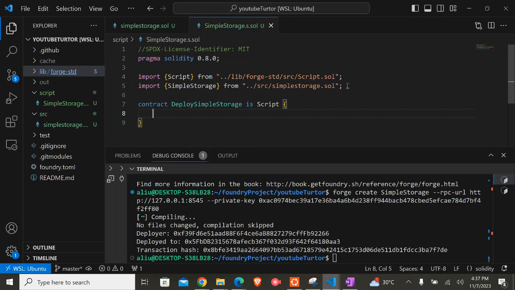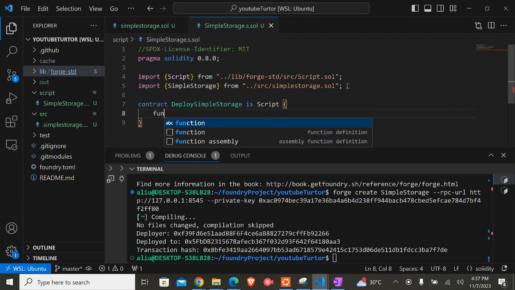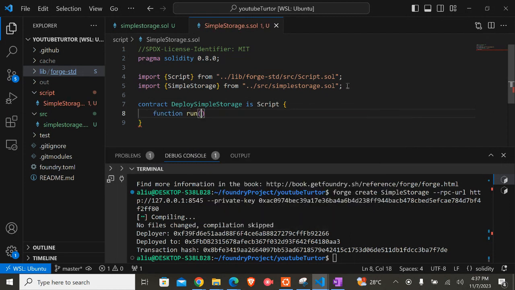Now, the next one we're gonna be doing is to write a function to deploy our contract. We can use the function run. We're gonna make it public. Then we're gonna return our contract, which is this.